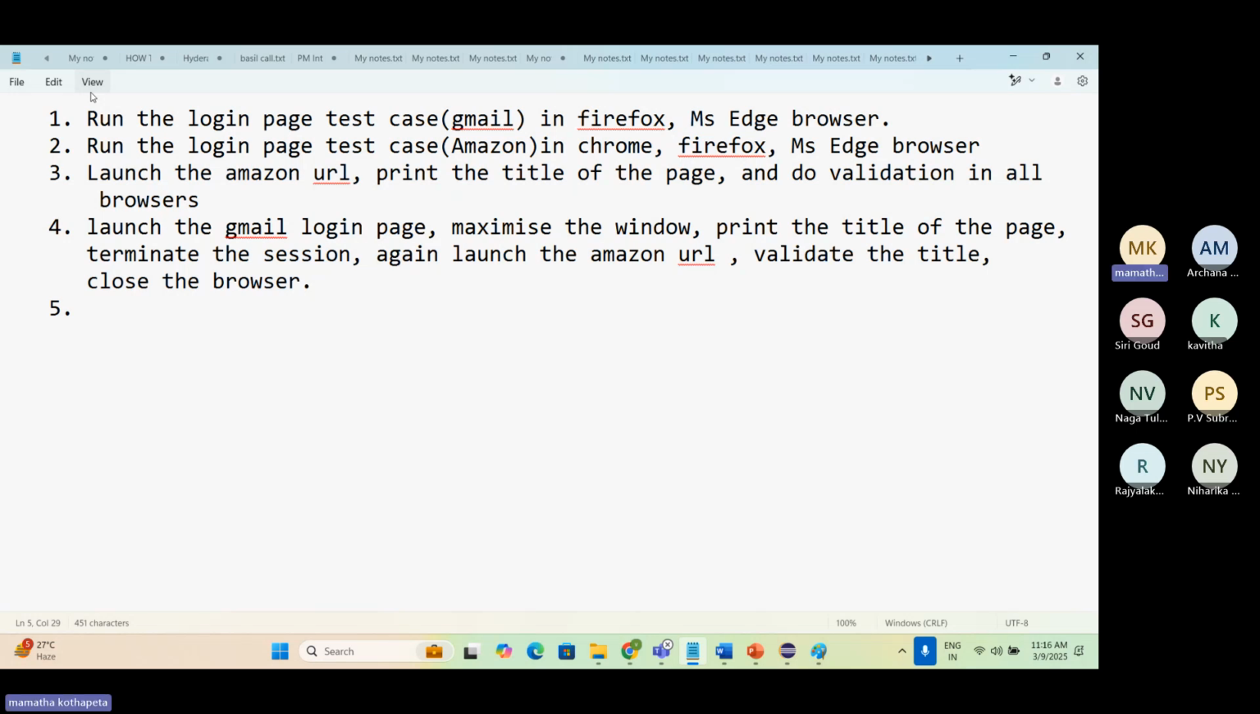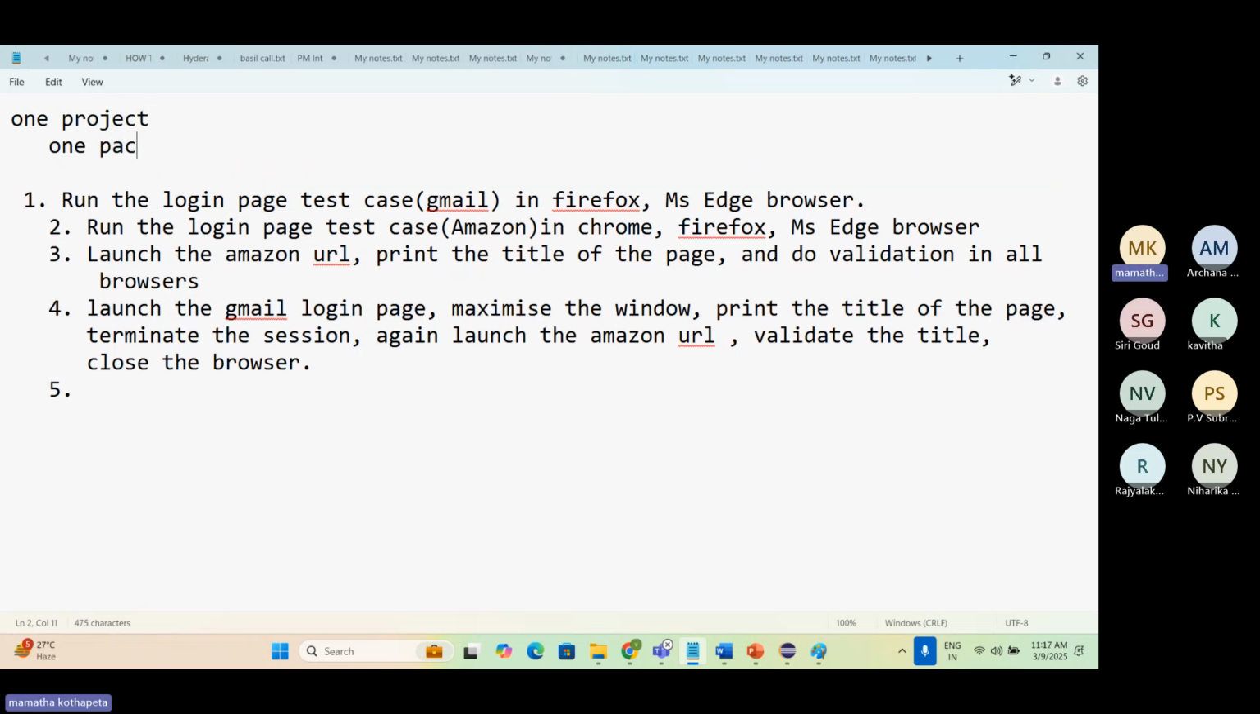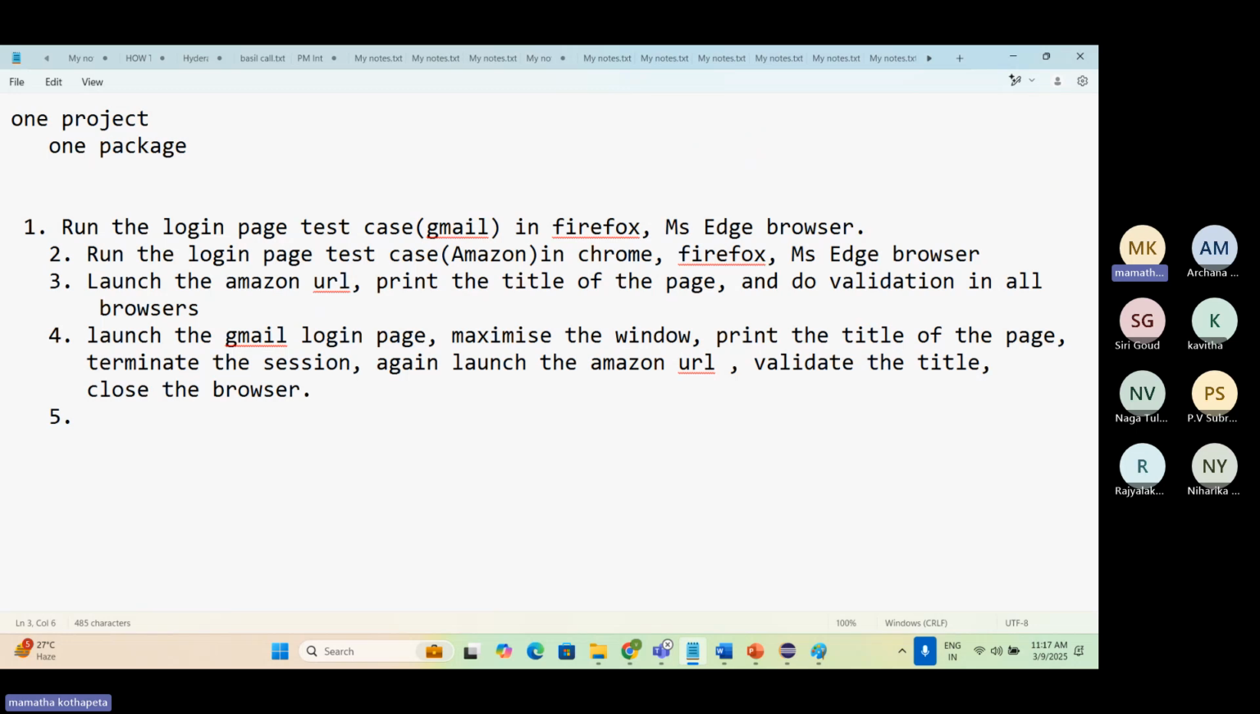All these test scripts should be under one particular project, one package. Under one src, you have multiple. Please give valid names for each test case, whichever best suits. And the project should be a Maven project. Remember.